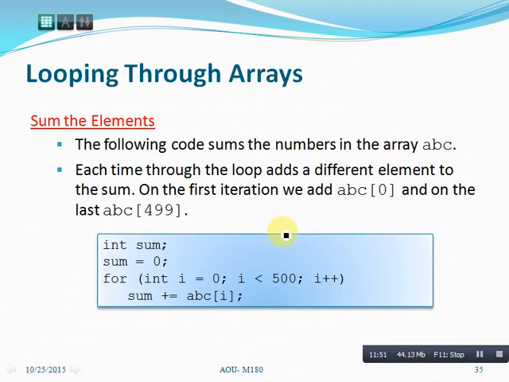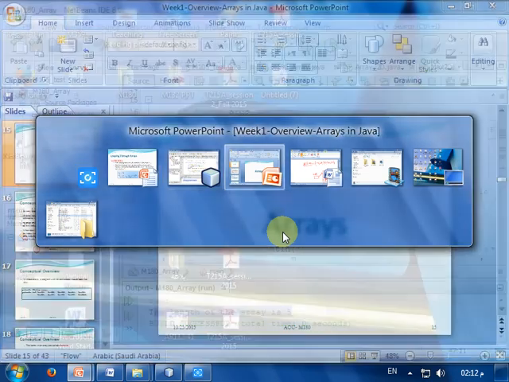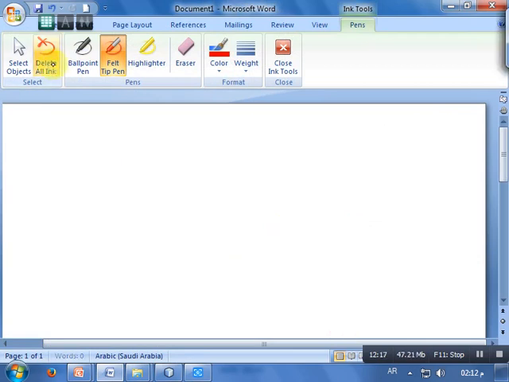Now there are some operations on the array, or some array manipulations. Here the first is to sum the elements of the array, or adding all the elements of the array. So how can we add the elements of the array? It's very simple: you have to go to every element of the array and then take the element and add it to sum.